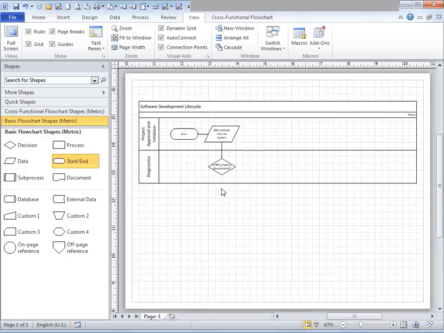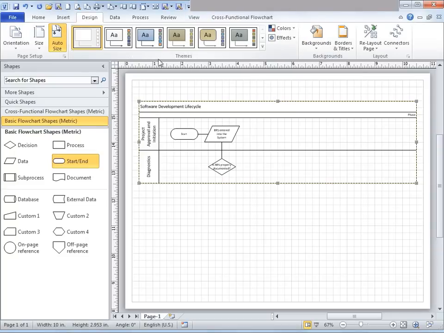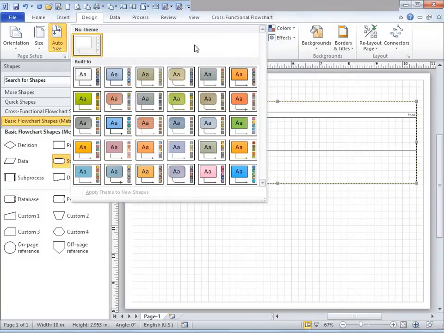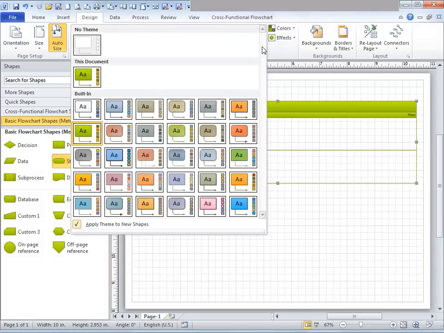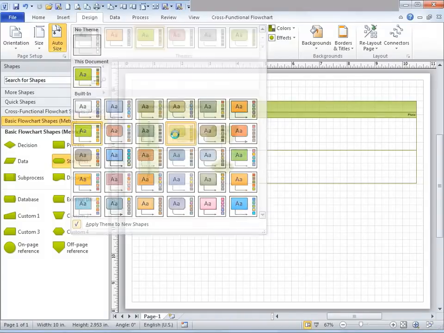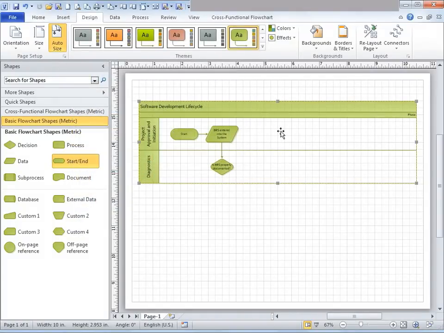So I hope this has given you an idea of how a swim lane diagram or a cross-functional diagram is developed and how useful it is. Now let's say I want to be able to change the color of this. So I'm going to go to the Design tab and under Themes I'm going to click on this drop down and I can select any theme from here. So if I click on the green color, it's just going to change the color to green, or if I wanted lighter green, I'm going to change that. And my entire diagram is now changed to a different color.